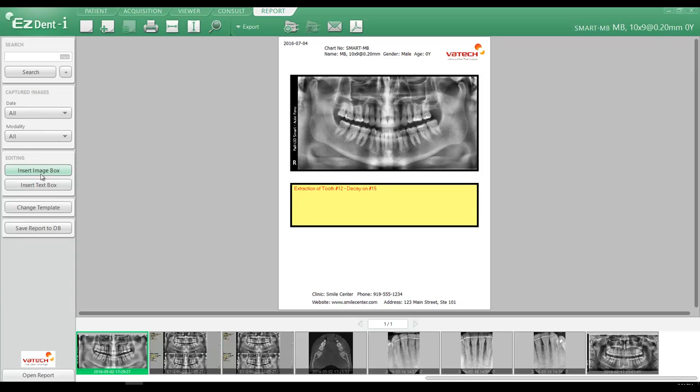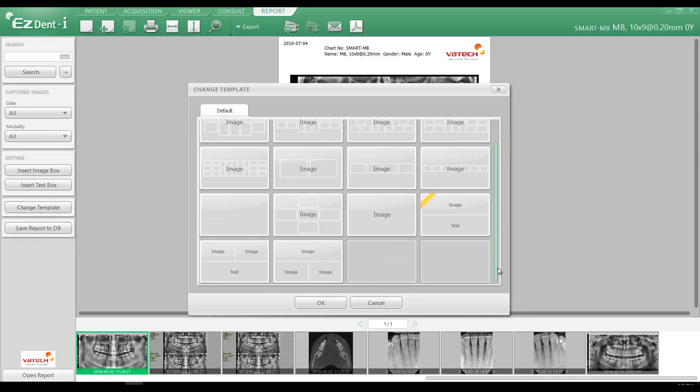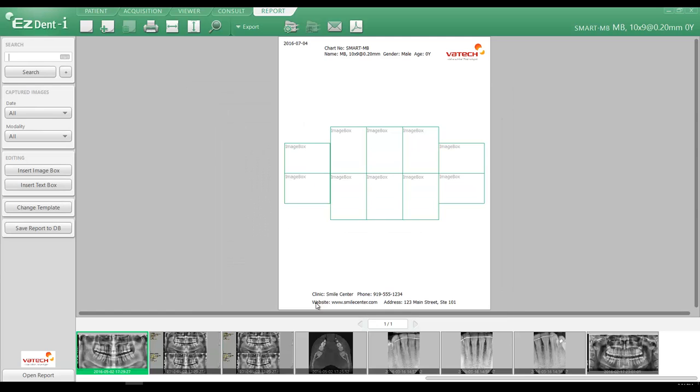Now that we added our image box and text box to our report, we also have the ability where we can change what template we want to use. By left-clicking on Change Template, we have the ability to choose from predefined templates already within the EZDent software itself. Use a scroll bar to scroll through the various templates, and the yellow band identifies the default template, but we can also left click on the first one, which is for intraoral images, left click and select OK.